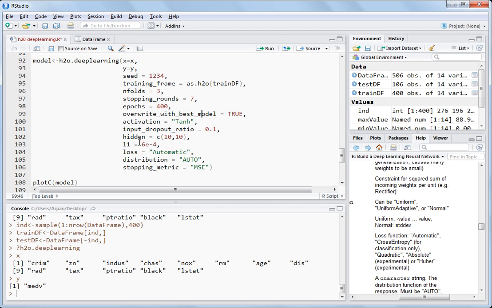Override with best model, that is true. That means if it gets some model which is working very well, because it is doing the cross validation, it will check the validation metric, validation predictions, how well the model is doing on the unknown data set. So if it finds the best model, it will tell you which is the best model in this.